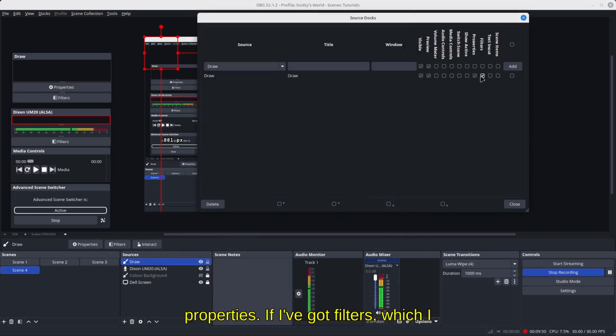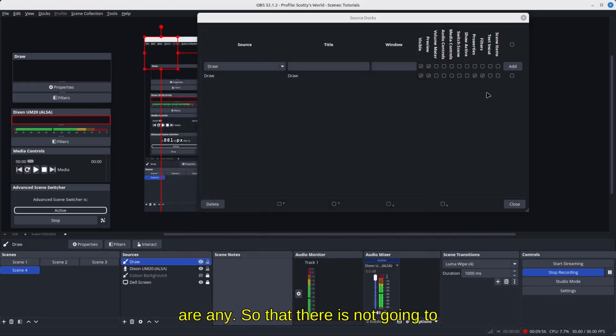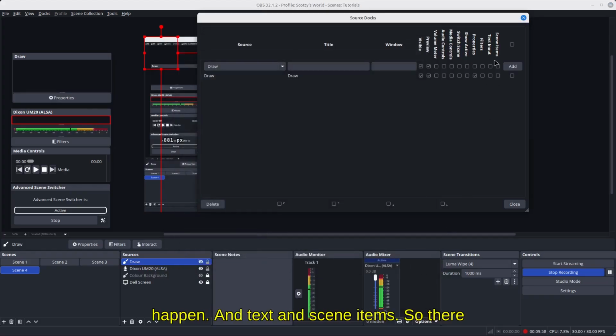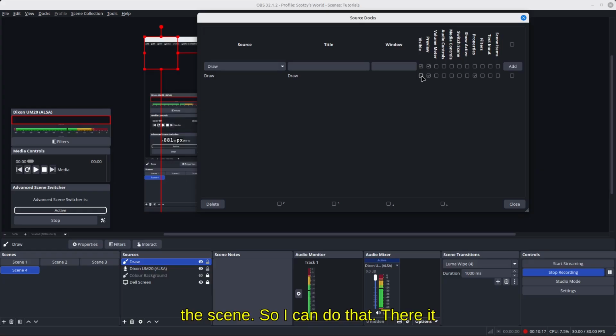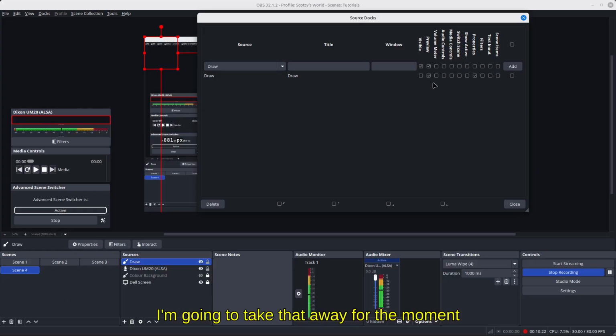If I've got filters, which I won't have, you could see filters if there are any. So that there is not going to happen. And text and scene items. So there you have now seen how to use this. I can make it visible when I actually go onto the scene. So I can do that. There it takes it away. There it brings it back. So I'm going to take that away for the moment because I'm not using it.